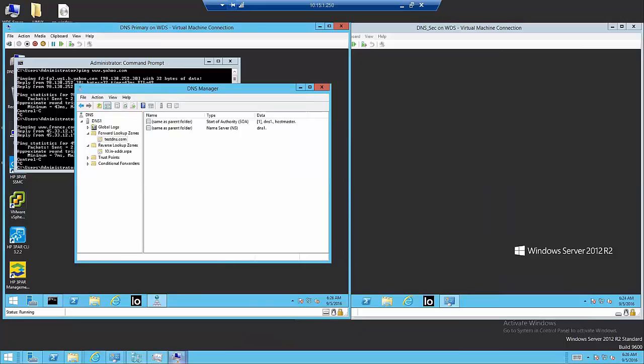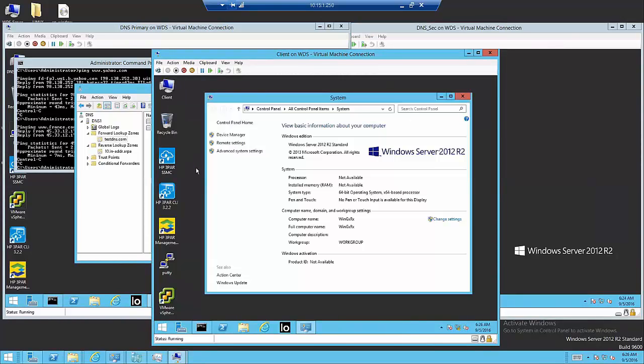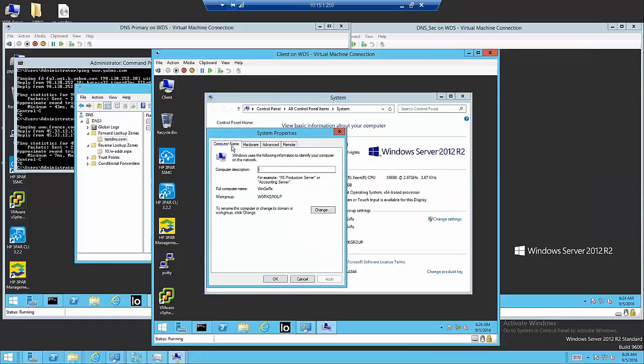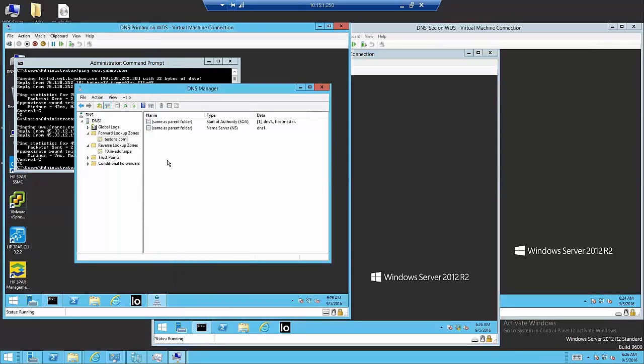What is the name of this machine? Let's see the name. The name here is WinGroupXRX. And what is the IP? 10.100.41.3. Let's add an entry over here.